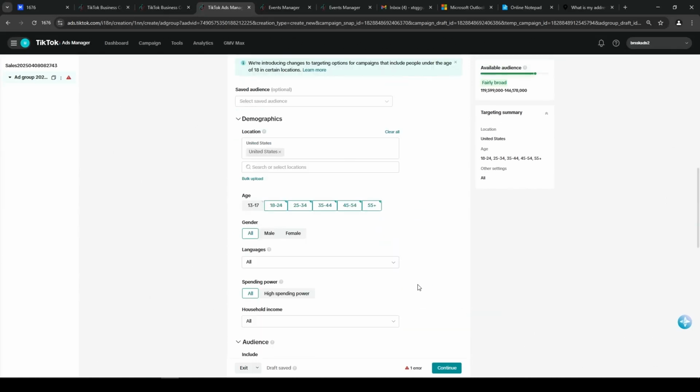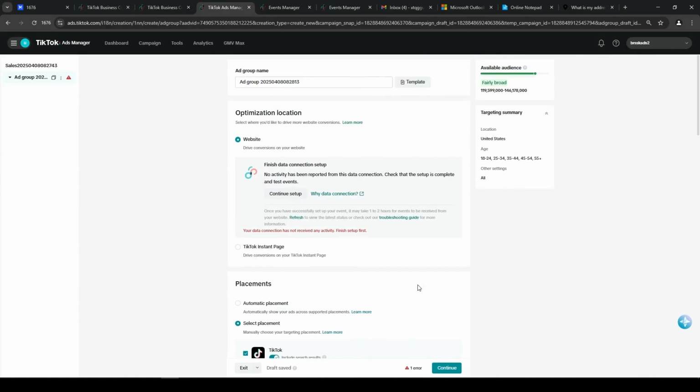So that's basically it. From here, you have to choose whether you want to scale vertically or horizontally, but that's really up to you. But now I hope you have a better understanding of the different scaling options you have on TikTok.